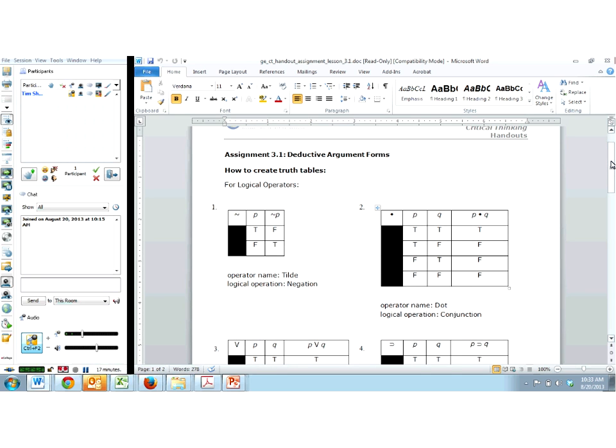But what we want to do is look at, does the argument form actually work? So there are valid argument forms and there are invalid argument forms. So let's take a look at some of these and put these into symbols. So the first one is called the tilde.